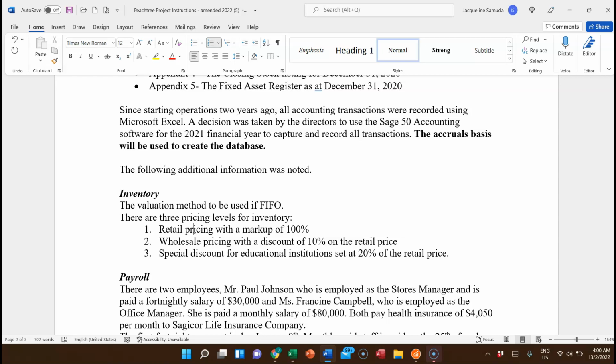For wholesale pricing, whatever the retail price is, if you have a wholesale customer, 10% of that retail price will be removed as a discount. So if it was priced at $20, that means $2 will come off as the 10%, and they're only charged $18. So it's 10% of the retail price.